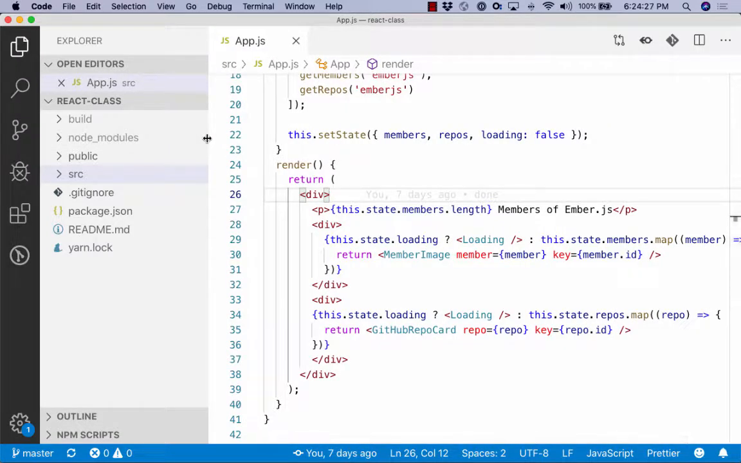Can you guys see this okay, or do you want me to turn off the lights? Lights? No? Okay.